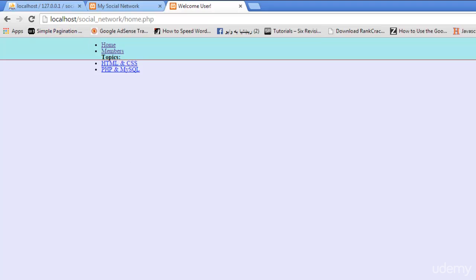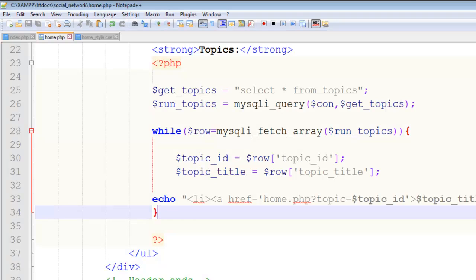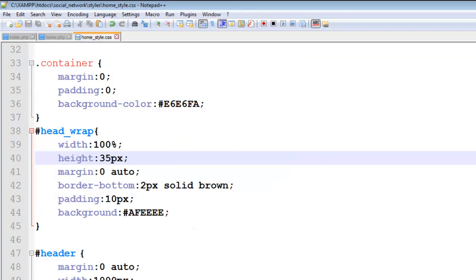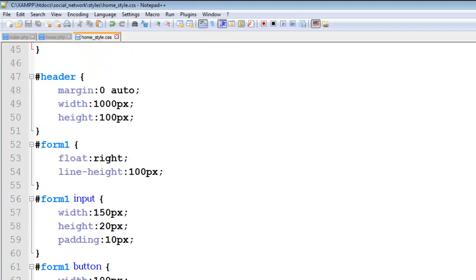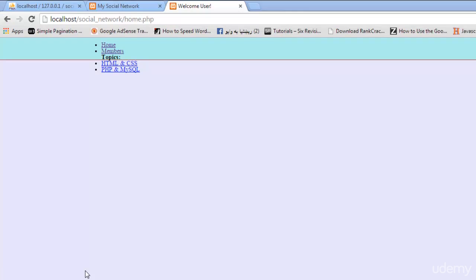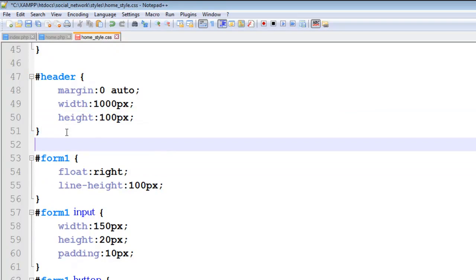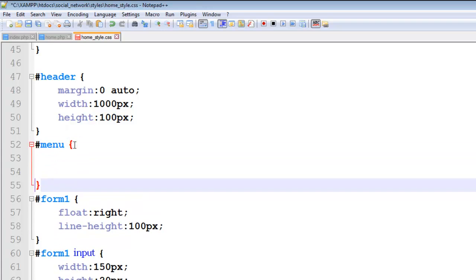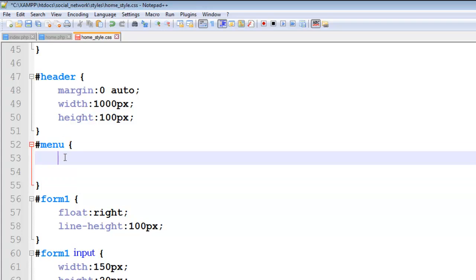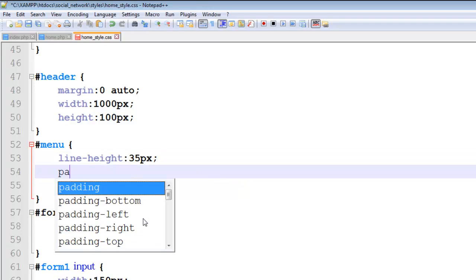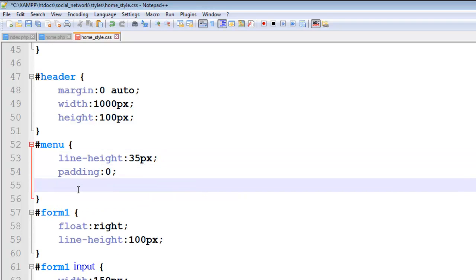So let's move on. The header we have right here is not working properly, so we need to create a menu ID, which we have added to the menu itself, and we'll say in the menu, line height will be 35 px and padding will be 0. That's enough for this.